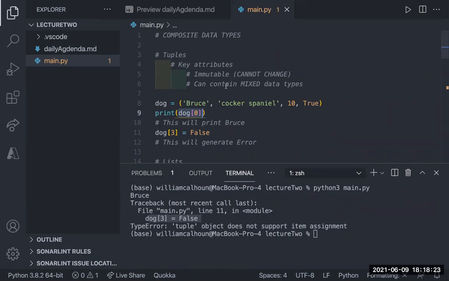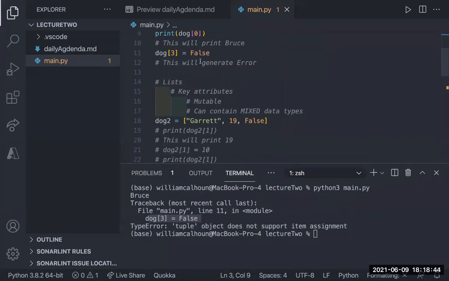Anybody else have any questions on tuples? You won't see them a ton. You'll primarily use a list. Tuples are, again, as you get out a little bit more, you might see them, but I would say a list is absolutely going to be much more common. Cool. So let's talk about lists.